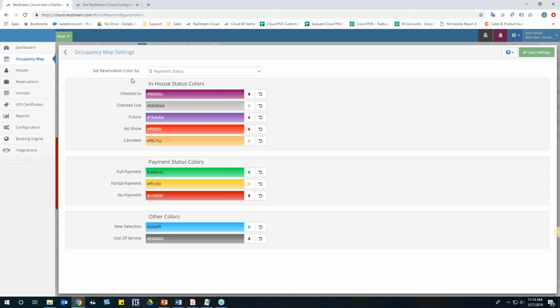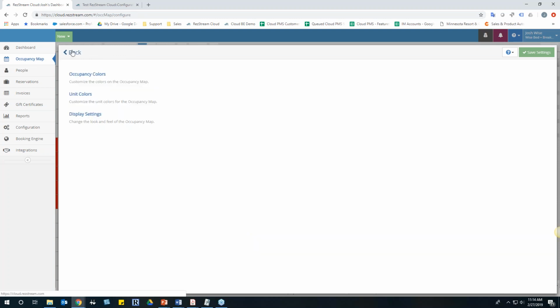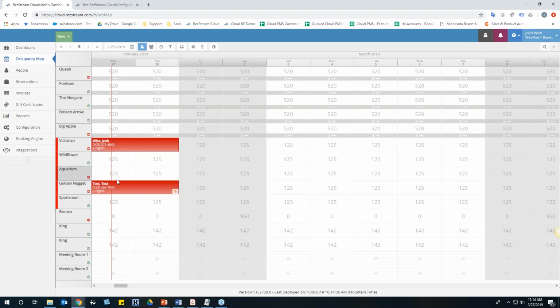And then what you can do here is, if you don't want to view things by payment status, let me just jump back here and show you. So these people have paid me nothing. So I'm currently viewing by payment status. They paid me nothing on these reservations, these invoices, and so it's red, right?